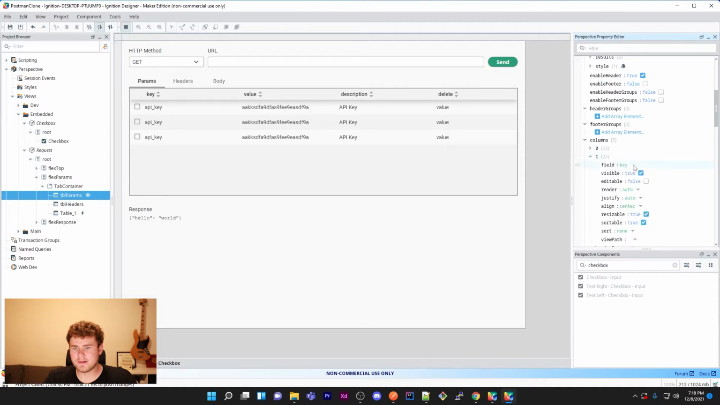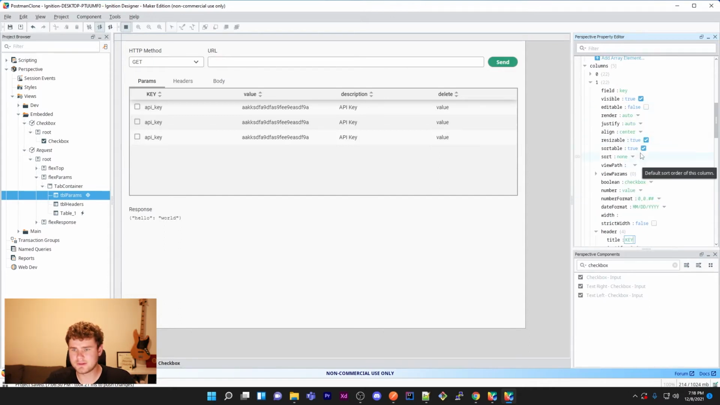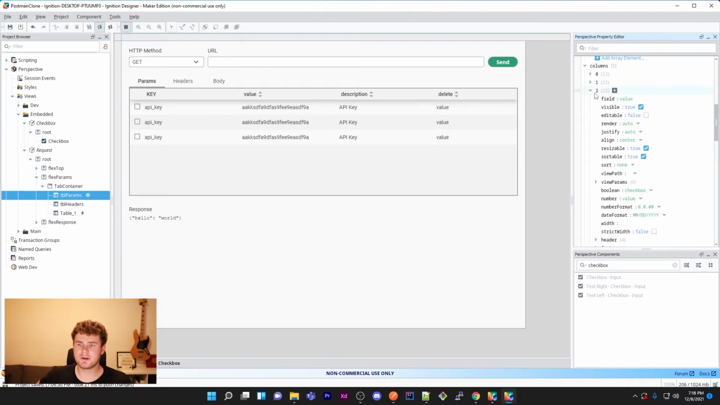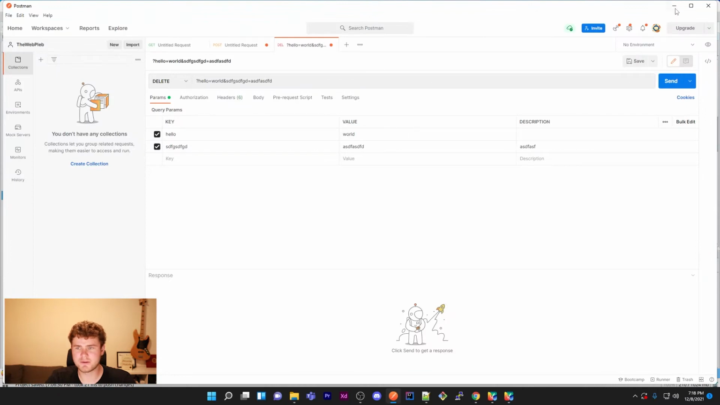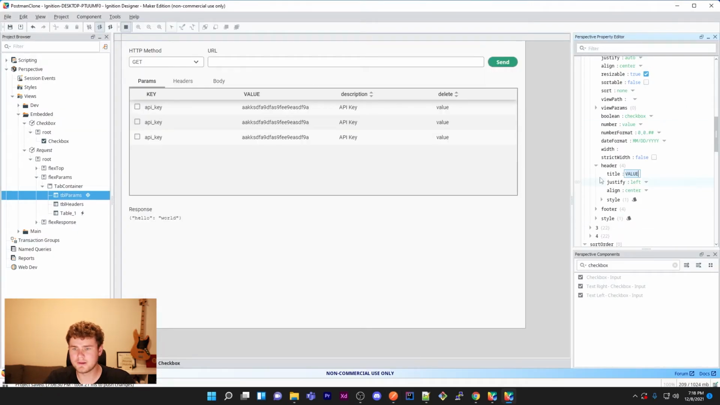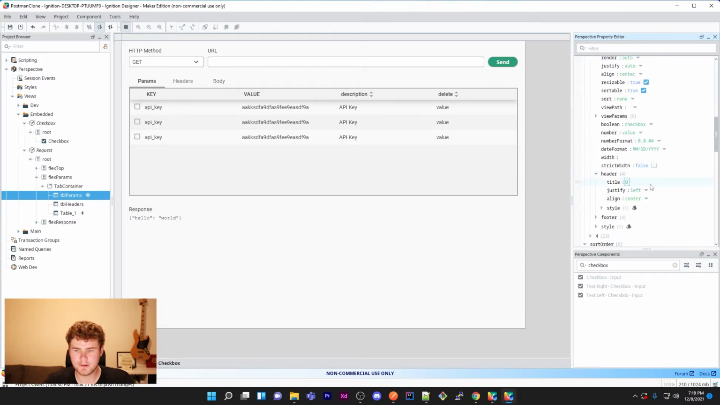Okay, for the second column, the field is key, but we can actually change what it displays here. We're going to enter key, also set sortable to off, that way we don't get those arrows. And then for my third column, I'm going to do the same thing, turn off sortable, change my header text to value, just to match my Postman here, key, value, and description.